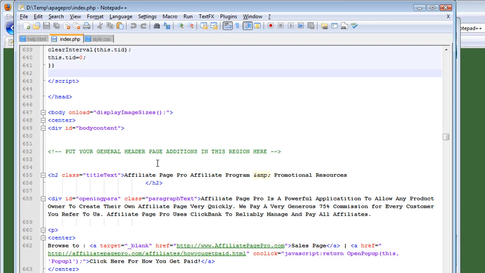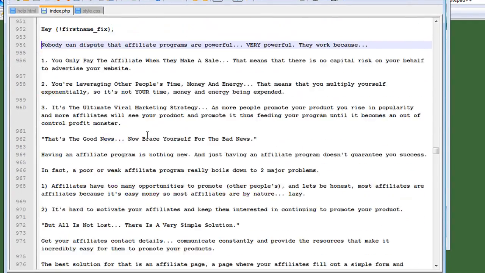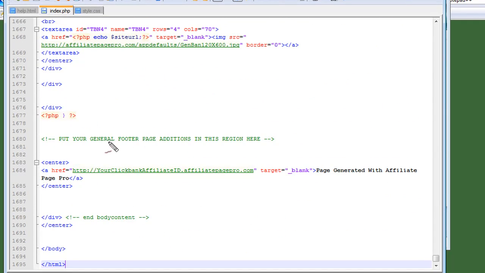We have a footer area. So I'll scroll down to the very bottom and here we have a reference. Put your general footer page additions in this region here. This particular piece of code here is only put in if you've chosen to be an affiliate for Affiliate Page Pro and that you want to display it on this page. If you don't choose the option in Affiliate Page Pro 2 to display it, this piece of code won't be here. In effect, you are putting your footer conditions.